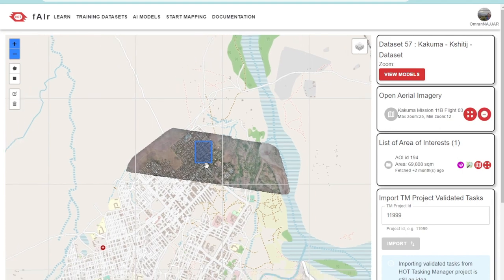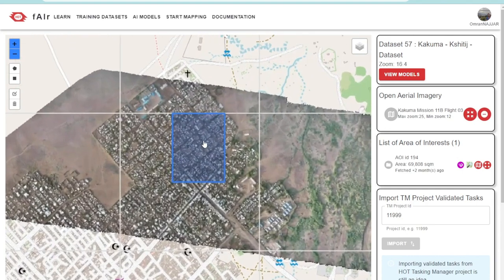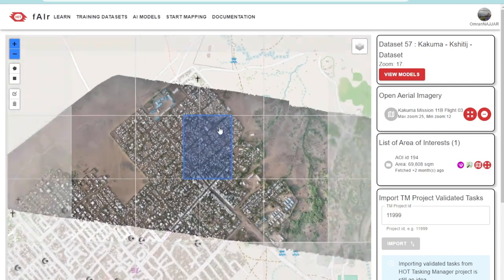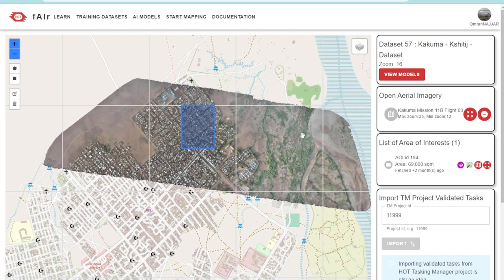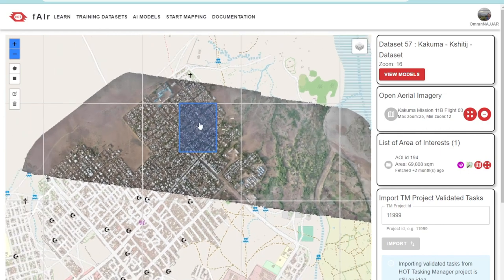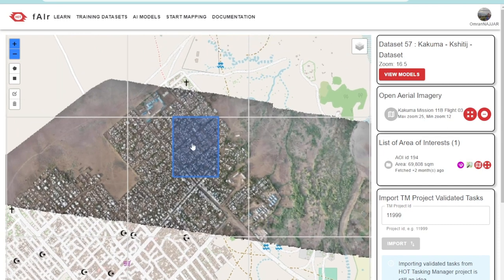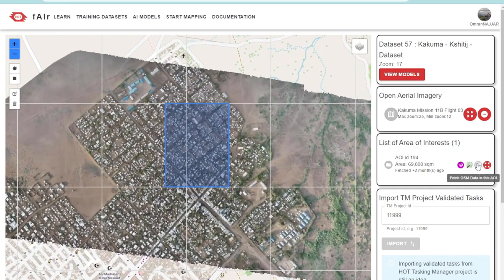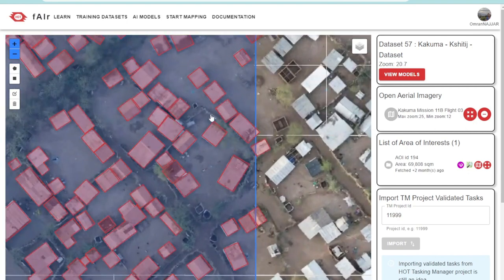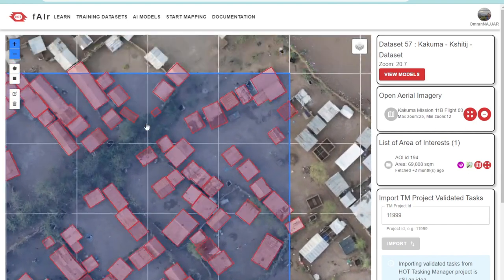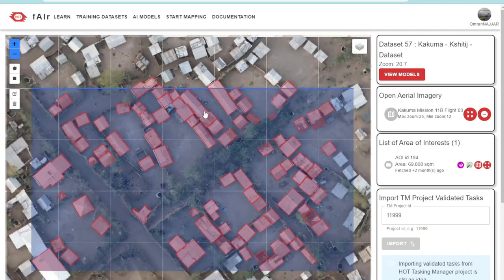Now, to create that training dataset, we need to define an area of interest. That area of interest needs to be a specific small area, 10 to 15%, 5% of the whole imagery. And we selected this small area. After selecting the area, we can click here to fetch OSM data into this area of interest, and that will bring the labels, which are the annotations to create the training dataset.